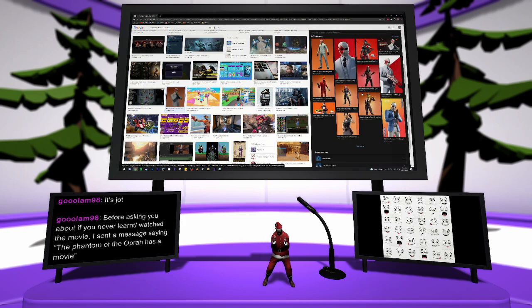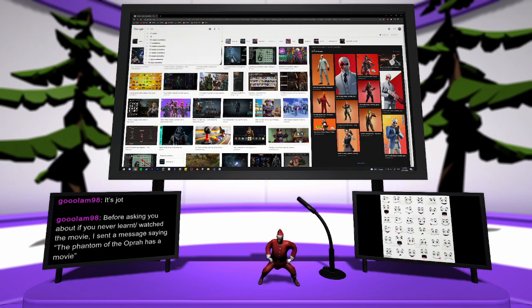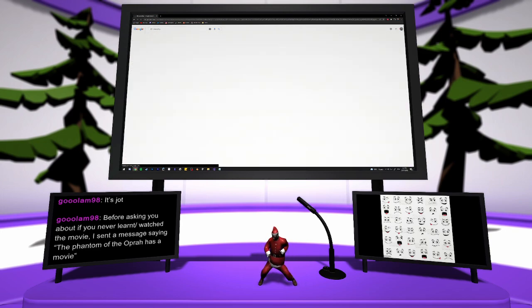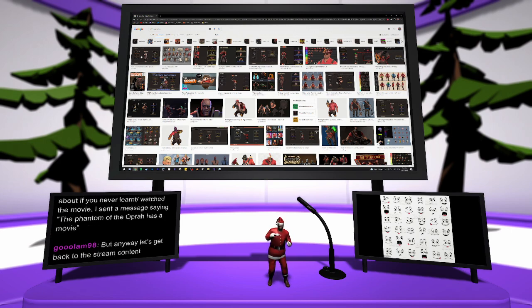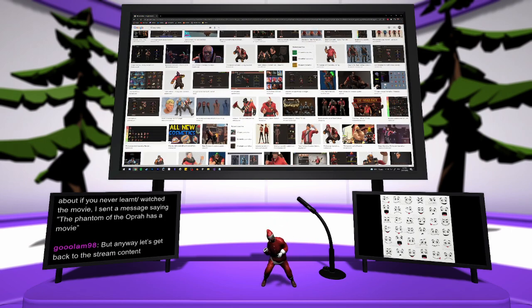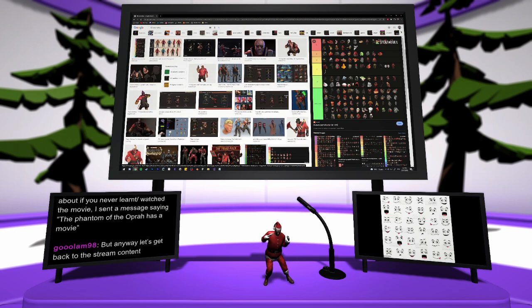Ooh, I should have Fortnite cosmetics. First, we'll look at TF2 cosmetics, because those tend to be the best. But anyway, let's get back to the stream content. Yeah, enough about golf. I need a costume to design, an outfit. You know, relatively simple.